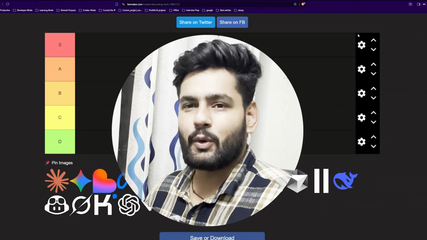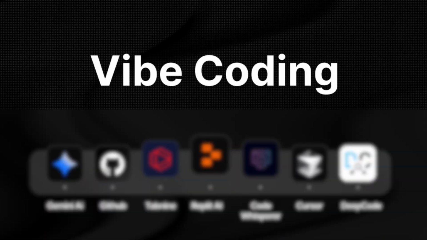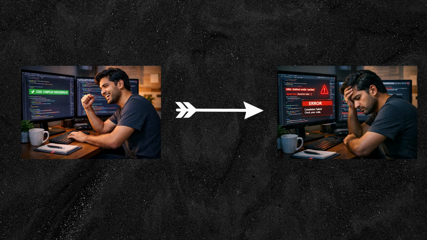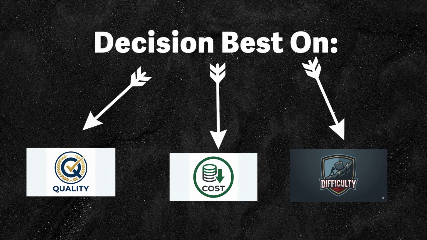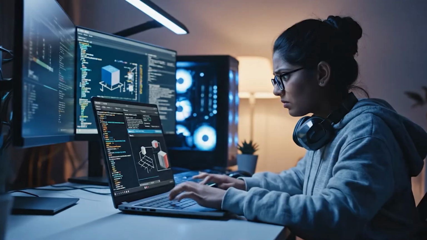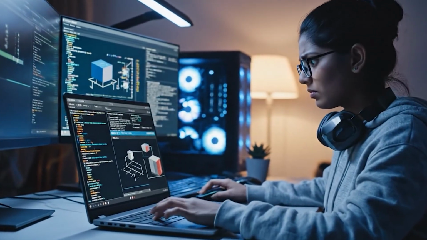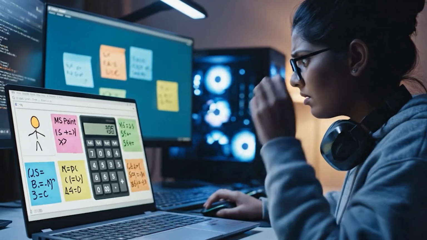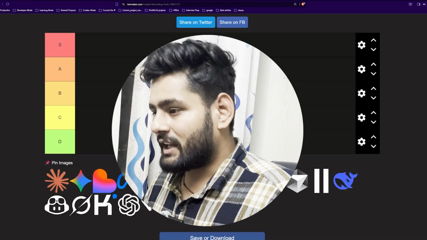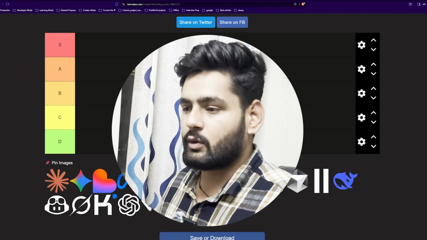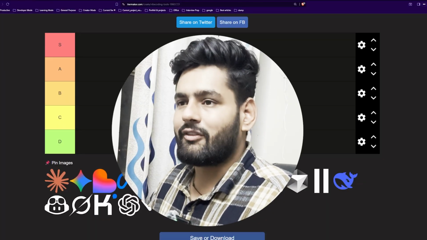Okay, so today we are going to rank every vibe coding tool out there from best to worst. We will take the decision based on the quality, cost, and the difficulty. I used almost all the coding tools available out there, from the most technical to the most basic AI coding tools, which are just for pure non-technical people, and the tools which are for coders. But in today's particular video, we will only focus on the vibe coding tools.